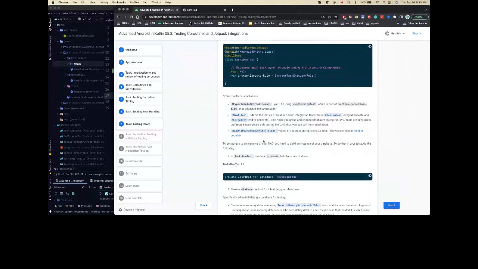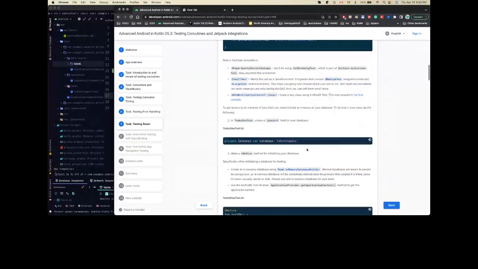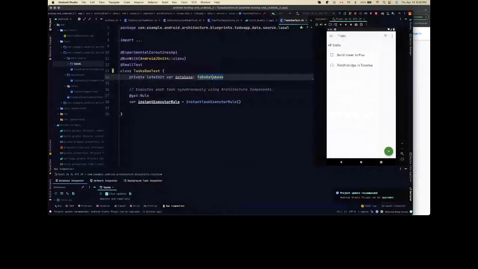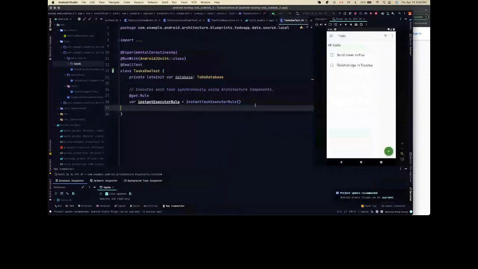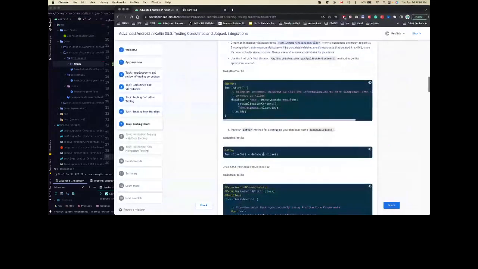And the small test; there are three different versions, like medium test and large test. You can read more about it by yourself. So let's see how we're going to do the testing of our database. We want to add a late init variable for the database, and then we want to add the before. Let me quickly add the code first, and then I will explain how we can test our databases.